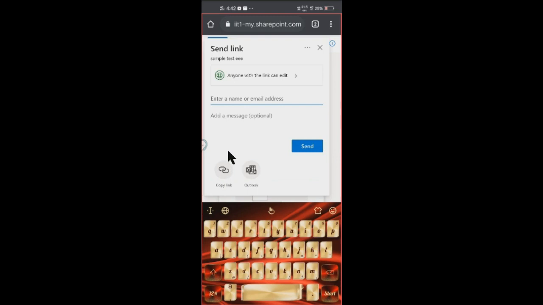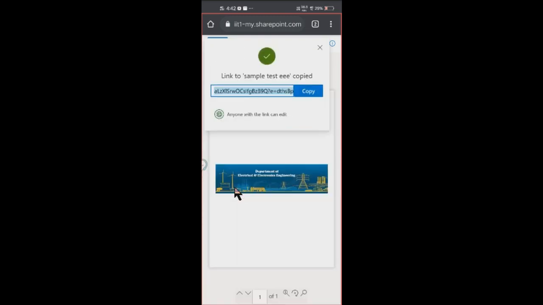You're going to copy and paste this link. So as soon as you click on copy link, you should see this option here, anyone with the link can edit. Then you copy, otherwise you change this option here. Click on copy.